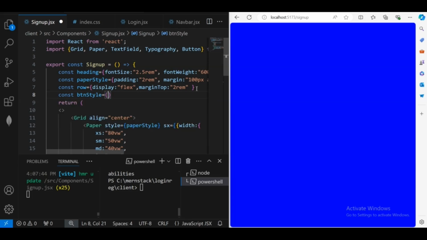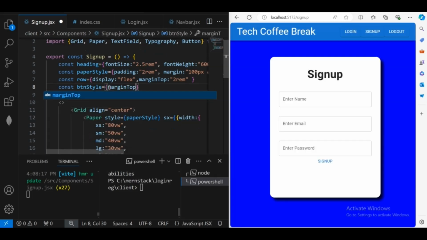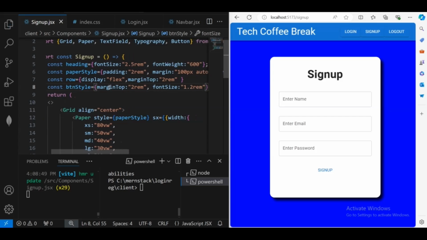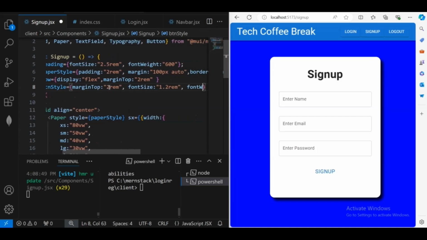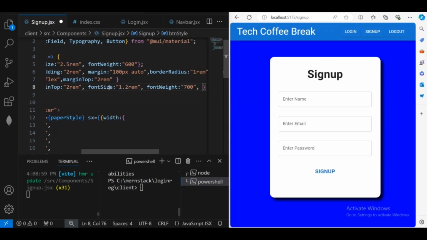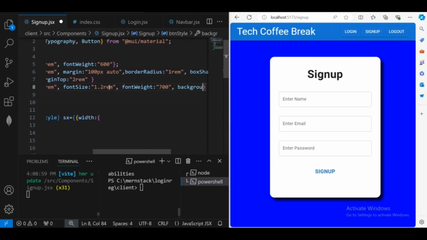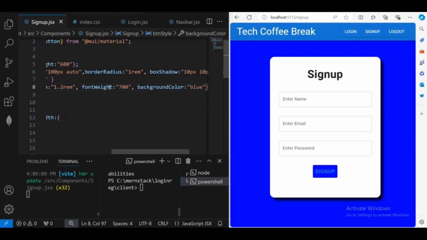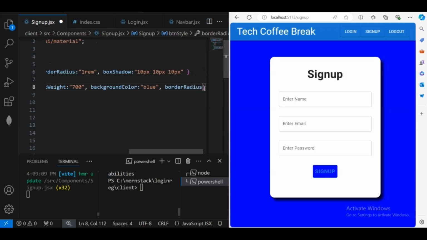Button style. The margin top of this button will be 2 rem as usual, same as the text field. Then the font size I will increase a little bit, 1.2 rem. Then font weight 700. Then the background color will be blue. The border radius will be 0.5 rem.